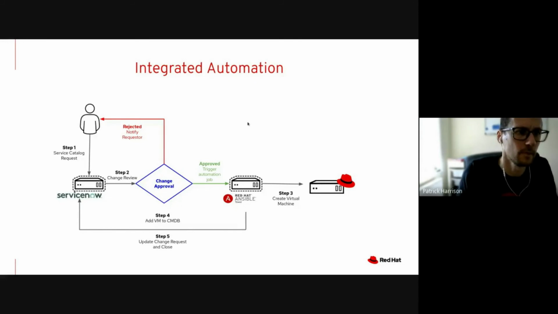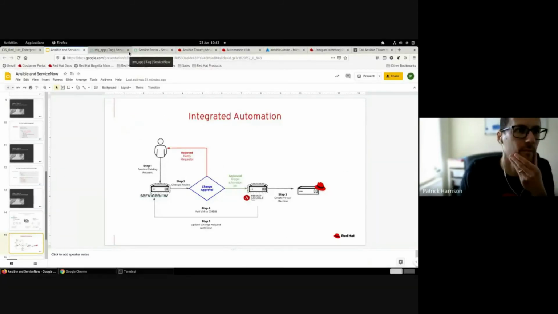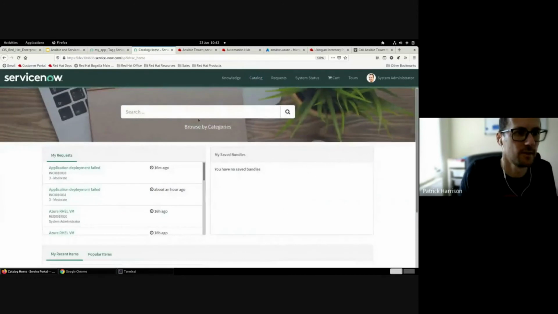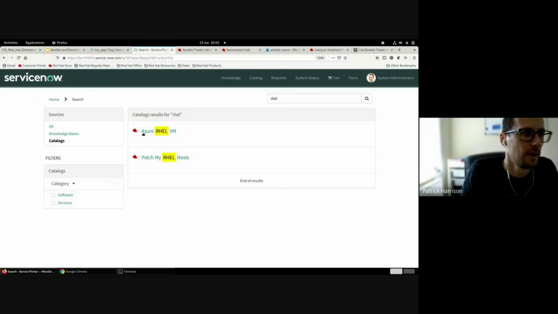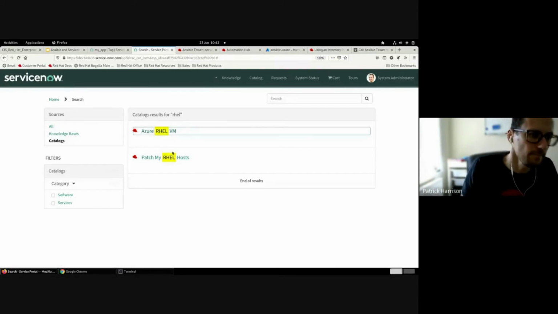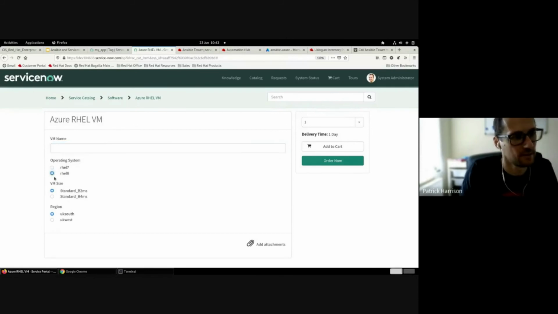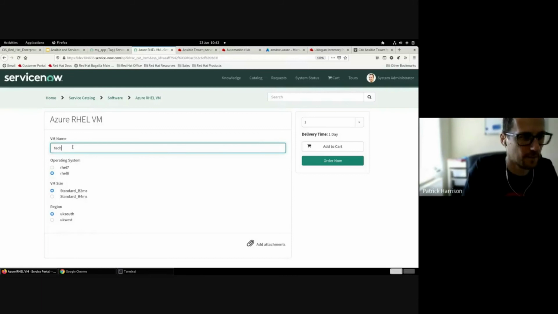Okay, so for this example, let me go into the service portal in ServiceNow. So this is our service catalog, and I'm going to search for RHEL to look at my catalog offerings around RHEL. And we can see here I've got an Azure RHEL VM offering. And it's prompting me for some basic information. Now, you could have 100 prompts in here. You could have 1 or 2. You could have something more dynamic that when you select RHEL 8, it then comes up and asks you additional questions. This is a very simple example I'm doing here.